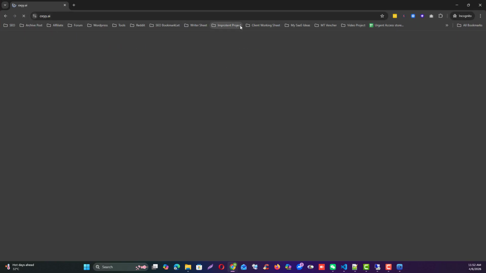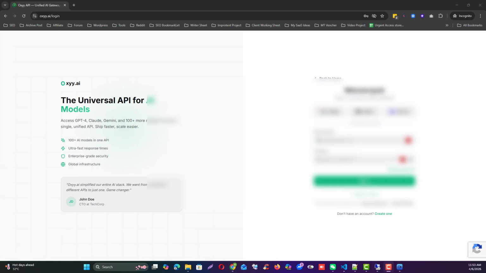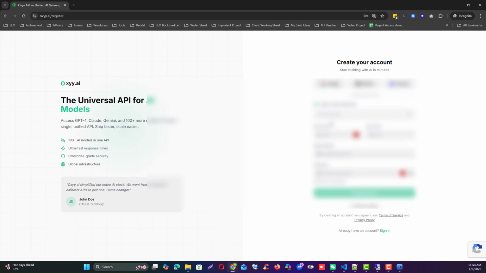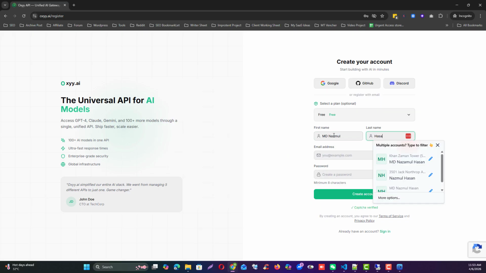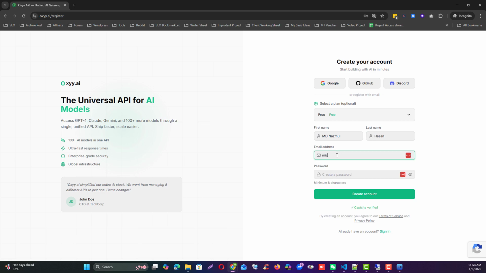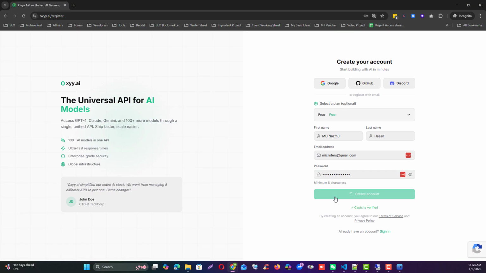So I'm going to a private tab now. In a private tab, what we'll do is create a new one, meaning we'll register again. For choose plan, I'll select free, and for the name, I'll enter my name. For the email, I'll use my existing email, and for the password, I'll enter my password. Then I'll click on create new account.